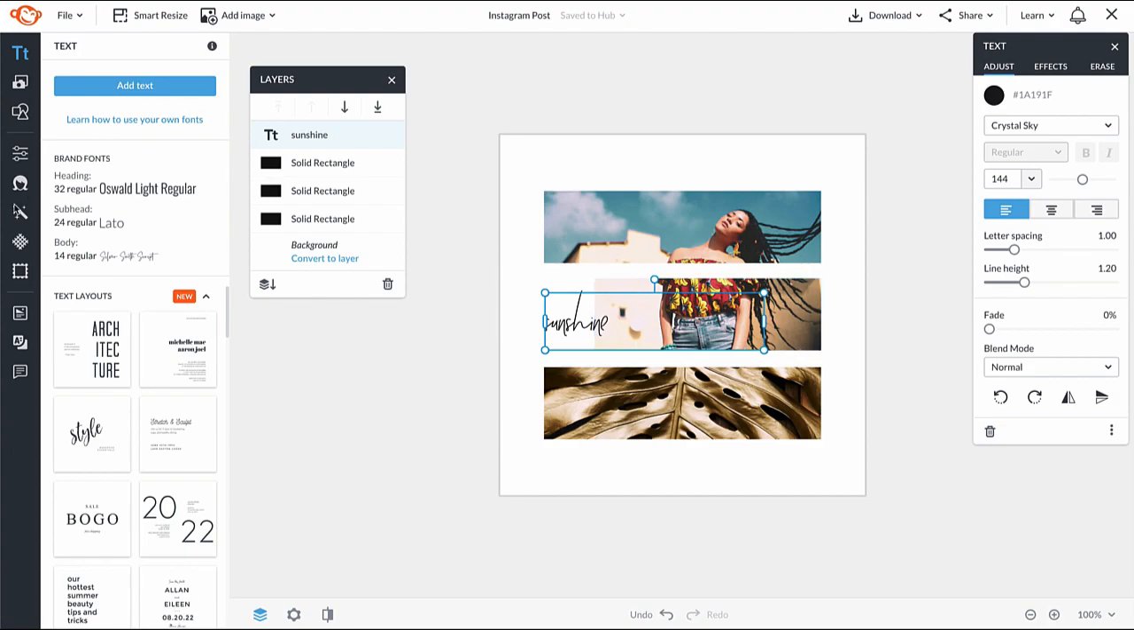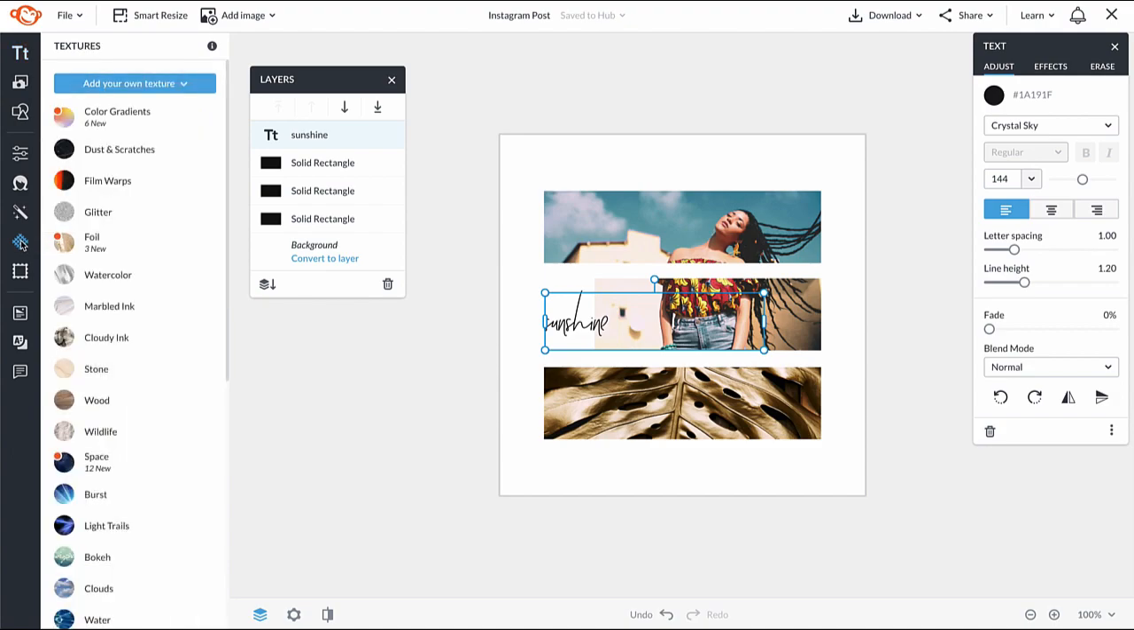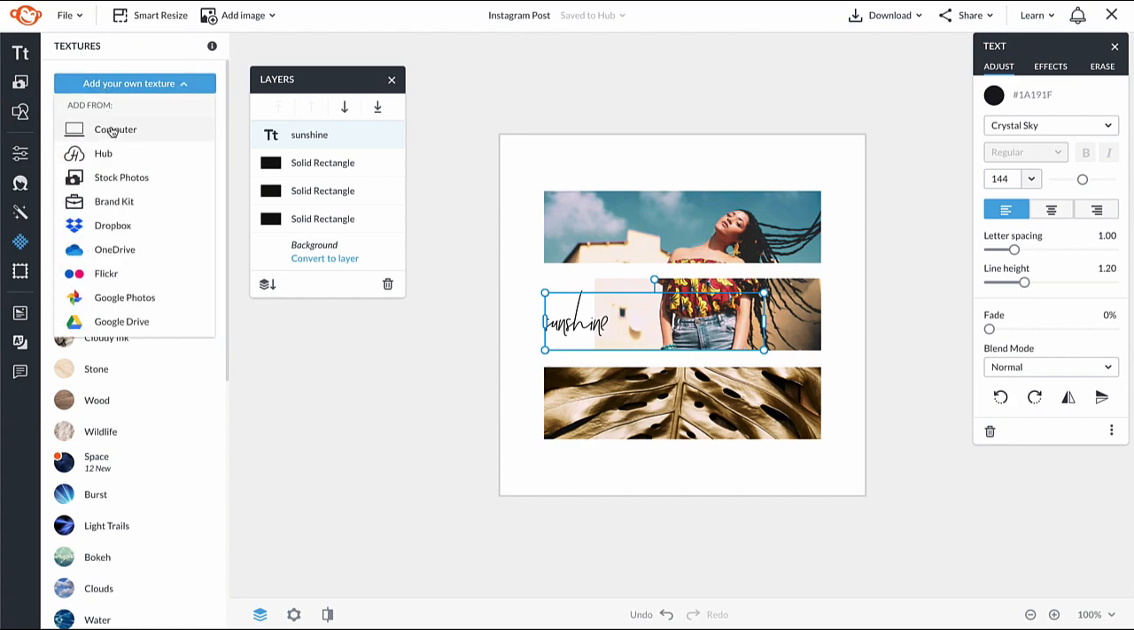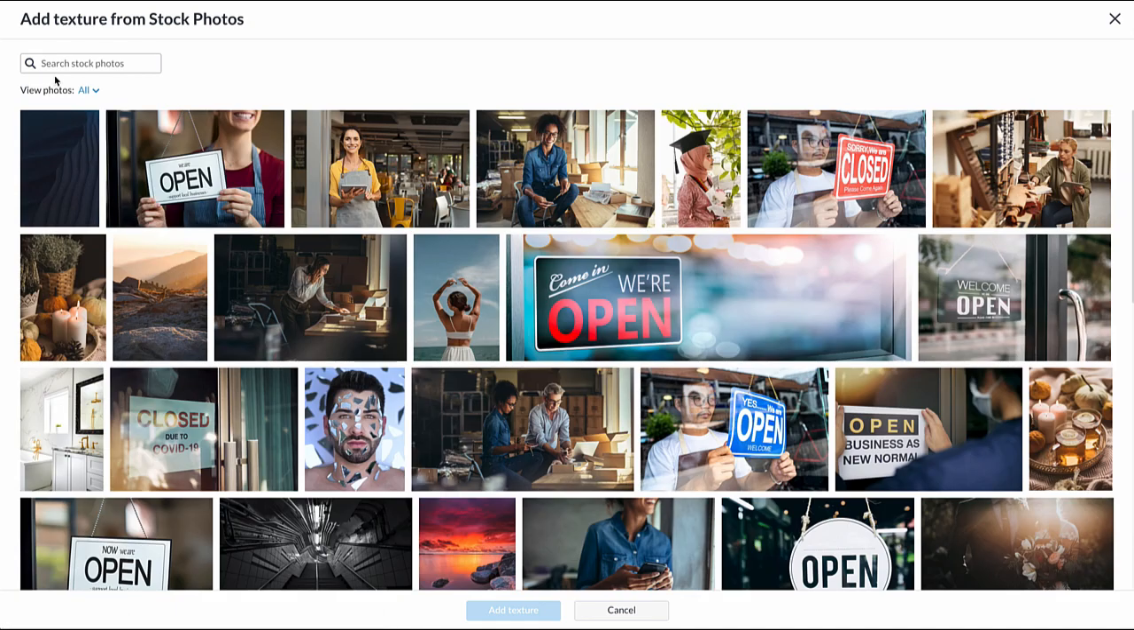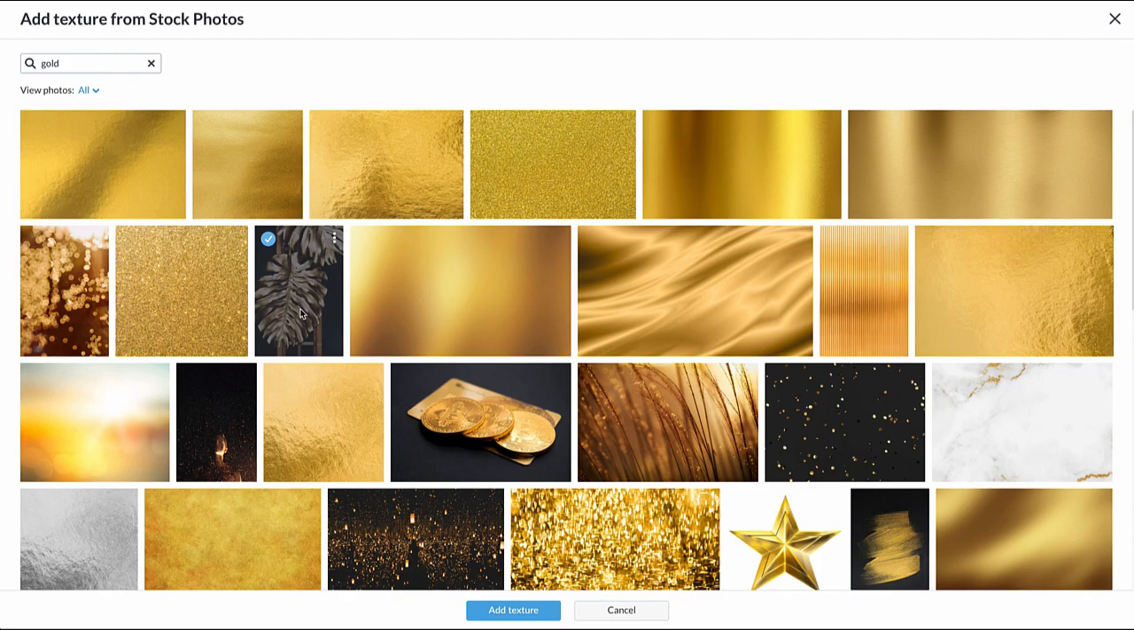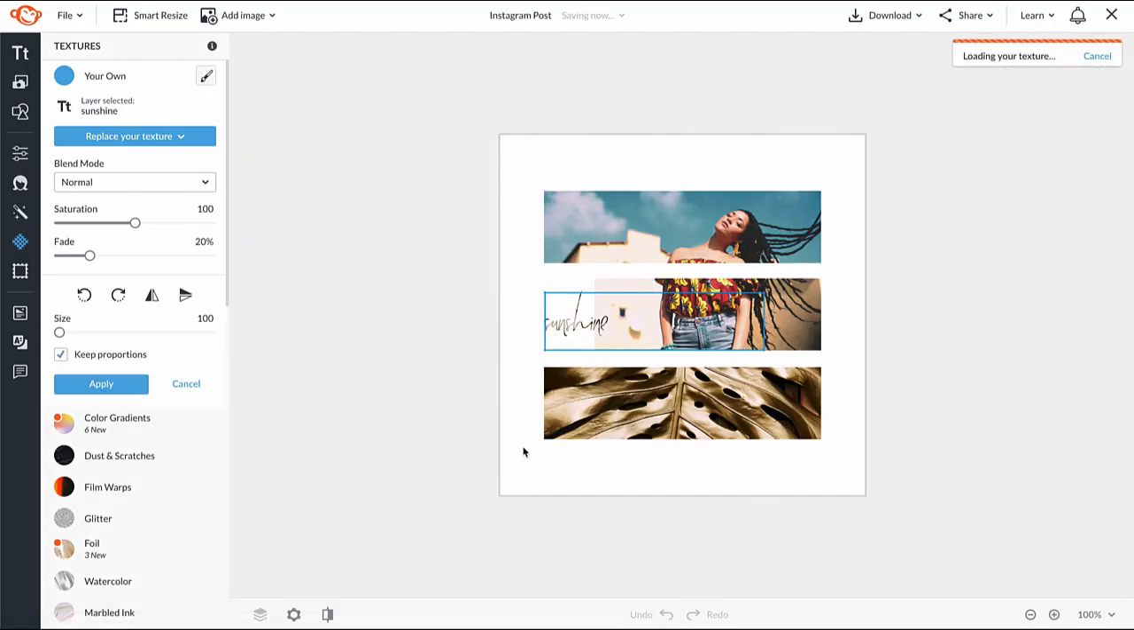Now we're ready to add our mask. Head over to textures, you know it well by now, add your own texture, and then select where you want to grab your texture from. We're heading back to stock photos and searching for gold, something to match the leaf.